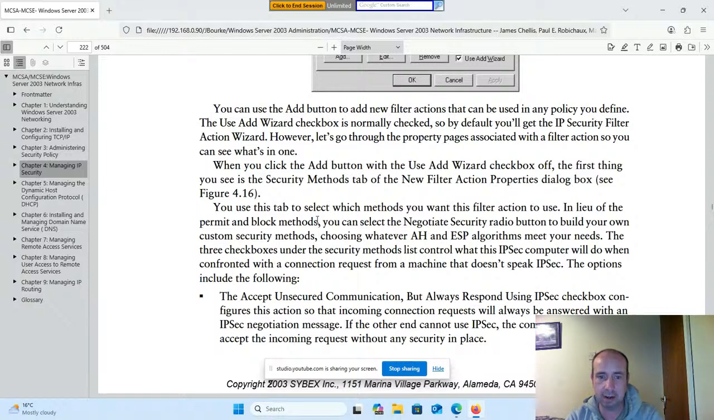You use this tab to select which methods you want this filter action to use in lieu of the permit and block methods. You can select the Negotiate Security radio button to build your own custom security methods, choosing whatever AH and ESP algorithm meet your needs. The 3 checkboxes under the security methods list control what this IPsec computer will do when confronted with a connection request from a machine that doesn't speak IPsec.